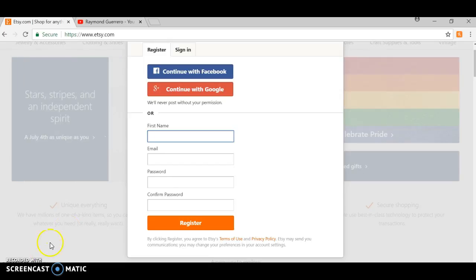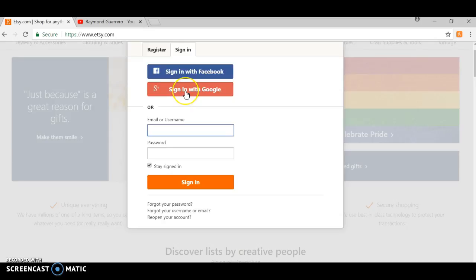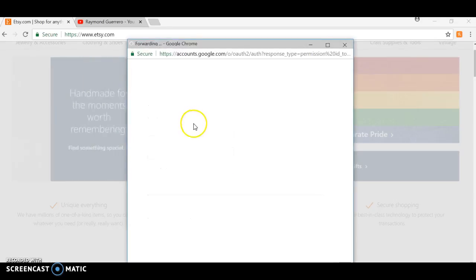Once you go to the website, you have the ability to either register using your name, email, password, and confirming it, or you can continue if you already have a login account by signing in with Facebook or Google or your email. I have a Google account, so I'll go ahead and sign in.